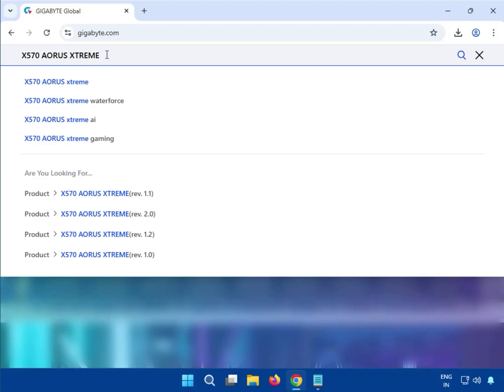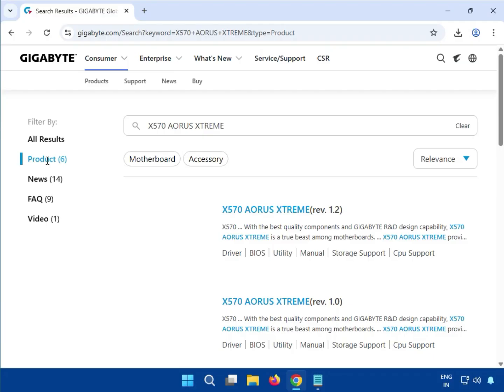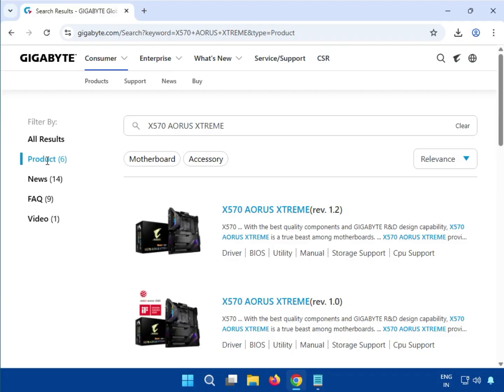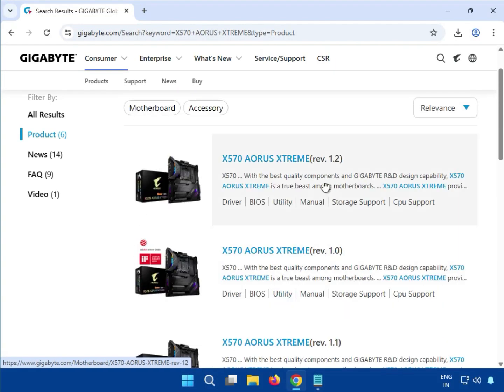X570 AORUS XTREME, and then hit enter. Then click on product. You can see here these are different versions: 1.2, 1.0, 1.1. You can use any, but the installation process is the same.